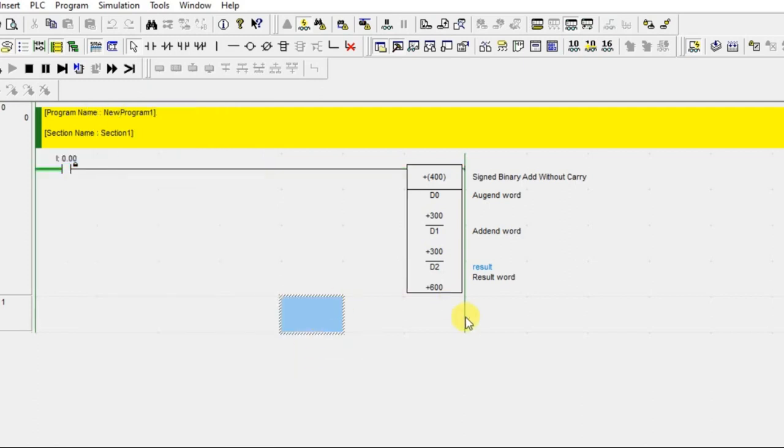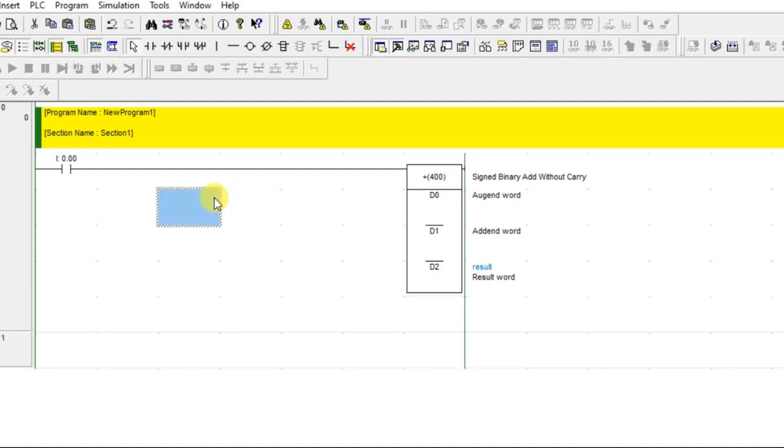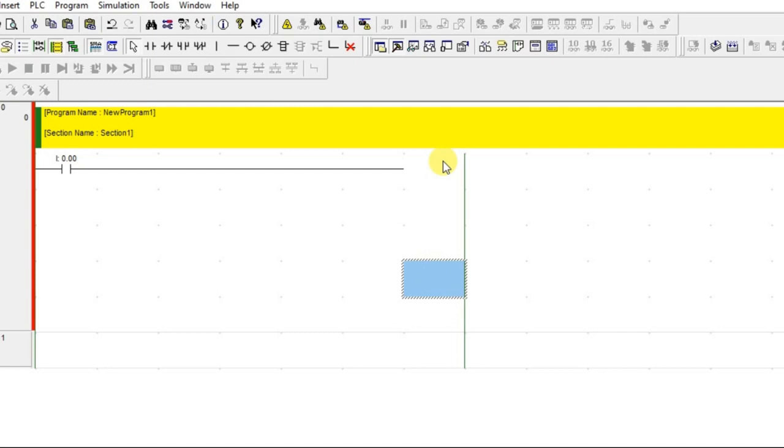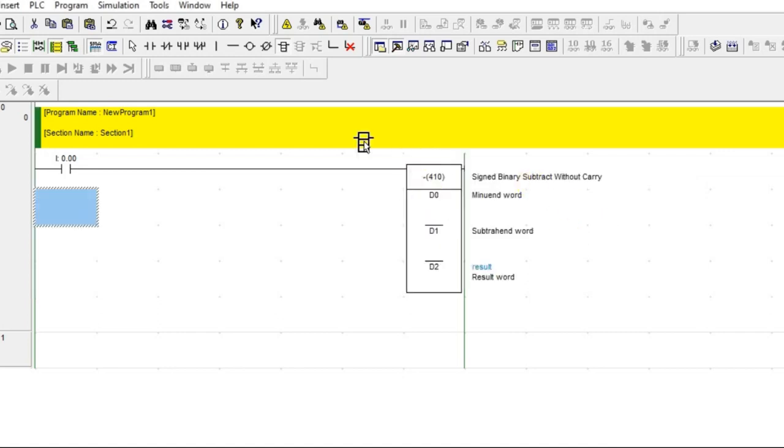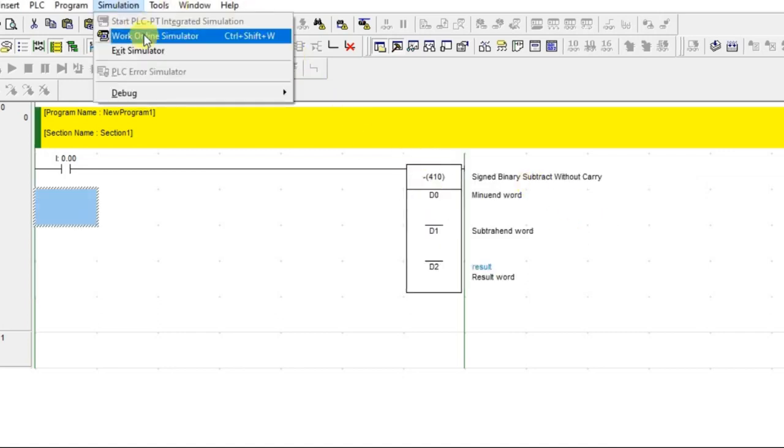The same thing, we can do the subtraction also. So let's see how to do that. Let's delete this instruction. I'm going to add the new PLC instruction here and just put the minus symbol. So that's it for subtraction, and you can add the same address or different address. As of now, I'm just putting the same address. All right. So let's go online and see.